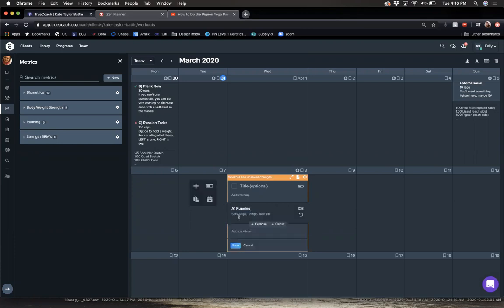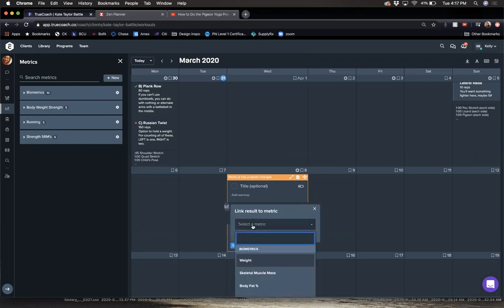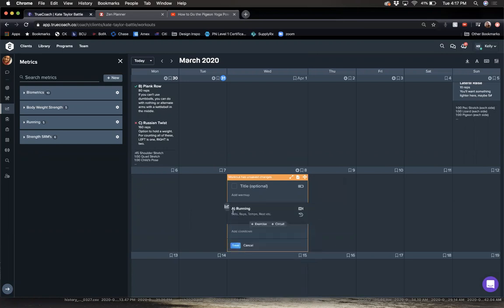So here, now I can link a metric, and what this is going to do is prompt my client to enter results. So I go to looking for running. I want her to do a 100-meter run. So now that metric's been assigned, and I'm going to say 100 meters. So now she's going to run that, and she's going to give me a time. She's going to time herself, and we're going to put it in there, and then we can see her progress over time. We'll get a graph of how she improves.